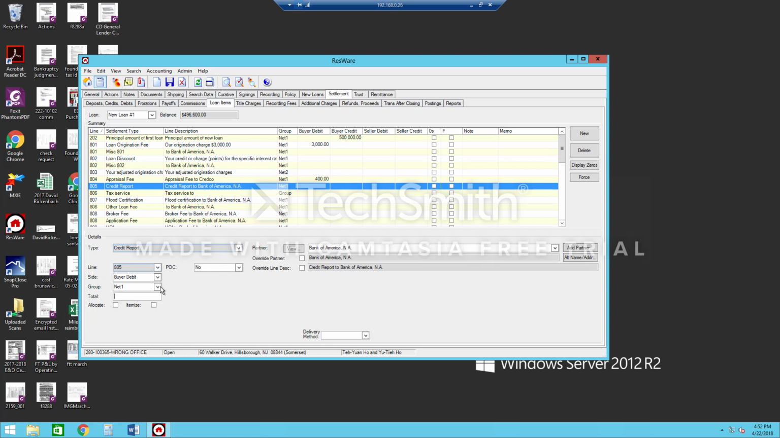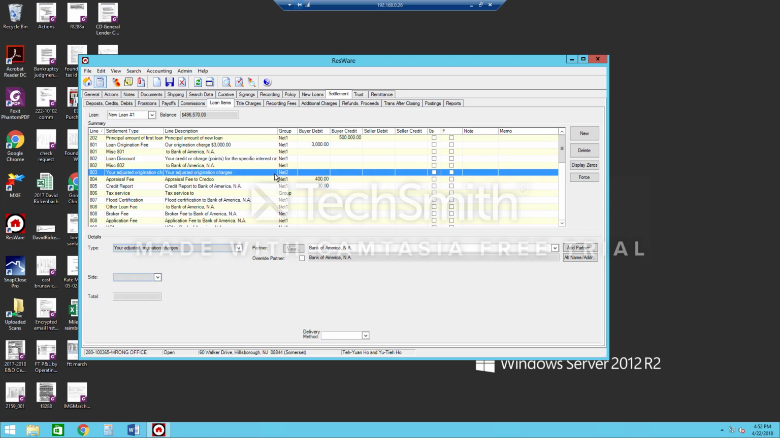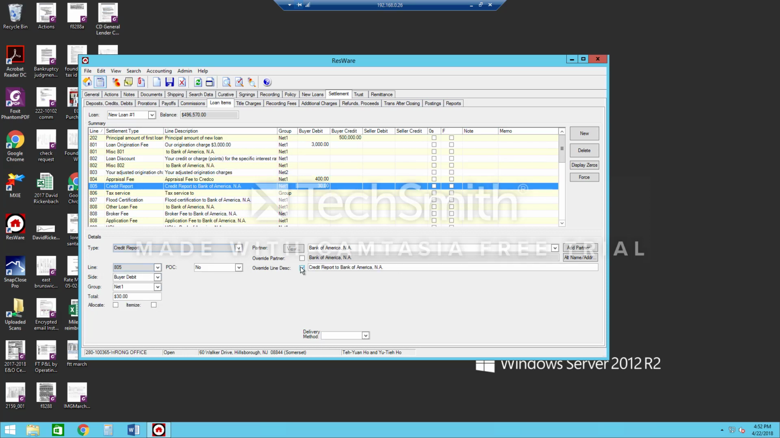You have the credit report, same idea. Just put the total in, whatever. If you need to change a partner, you could do that. Change it, override the line description on the CD. You come here.